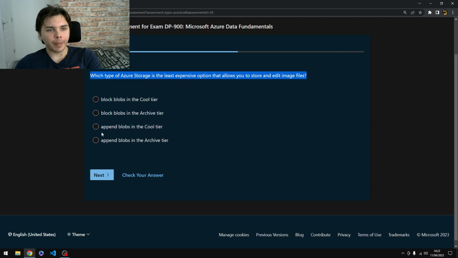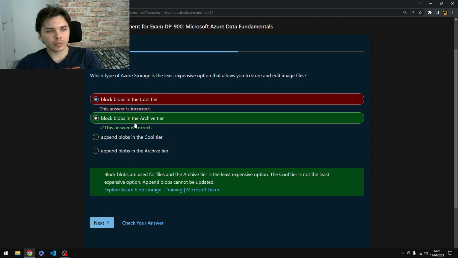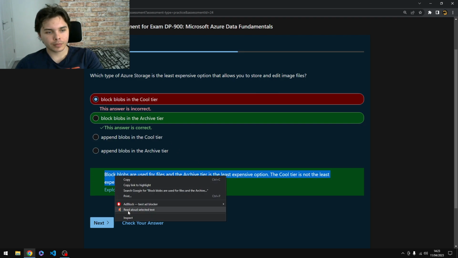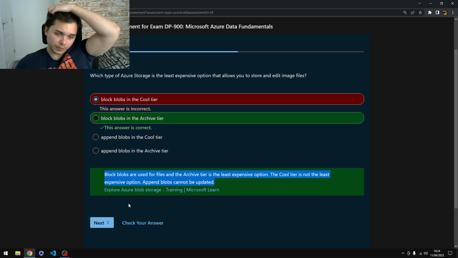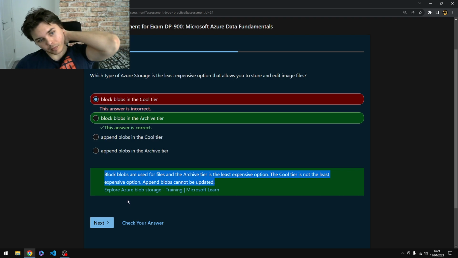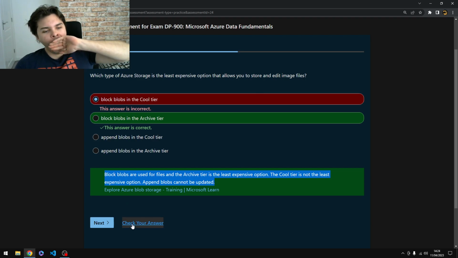Which type of Azure storage is the least expensive option that allows you to store and edit image files? Block blobs are used for files and the archive tier is the least expensive option. The cool tier is not the least expensive option.